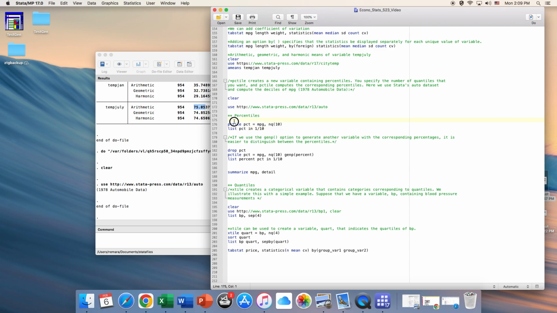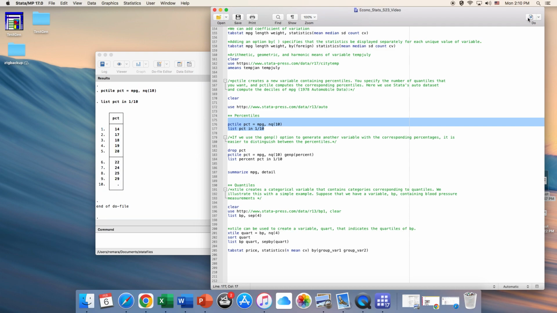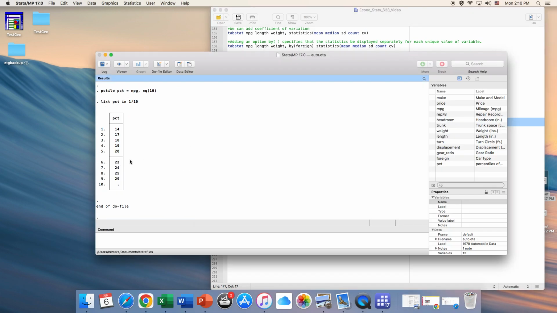And then let's do that. So this one is telling me that this is the mile per gallon, right? On the 30th percentile, okay? So on the 30th percentile, we have 18 miles per gallon. On the 70th percentile, we have 24 miles per gallon. Okay, this is how you read it.